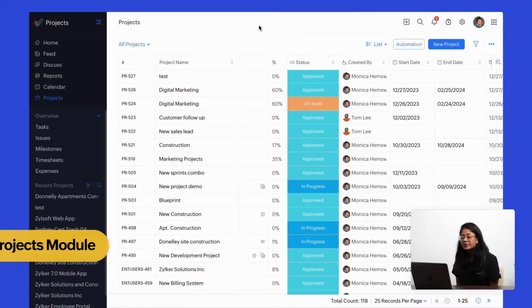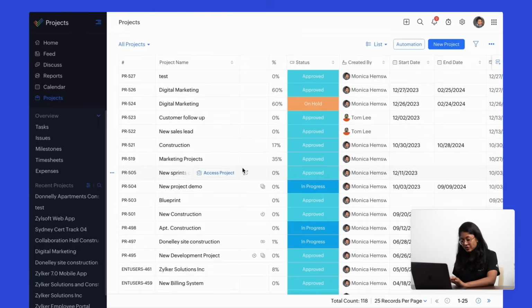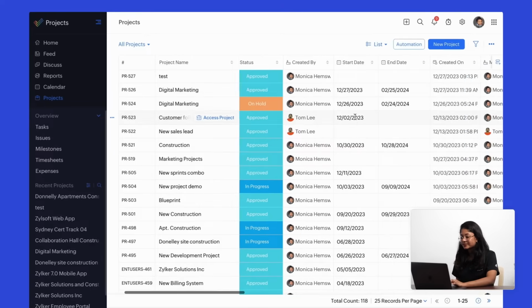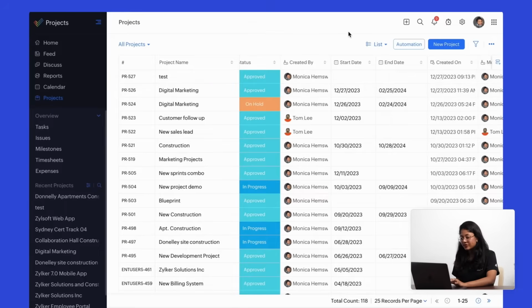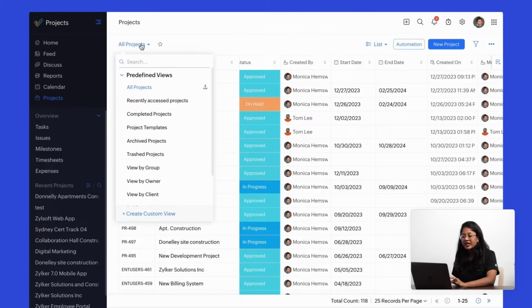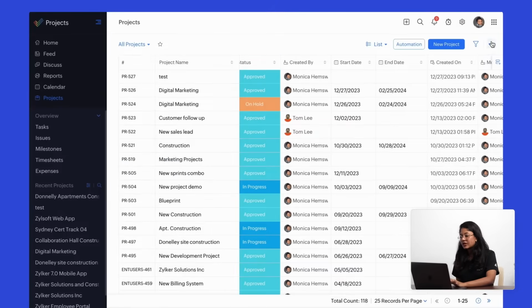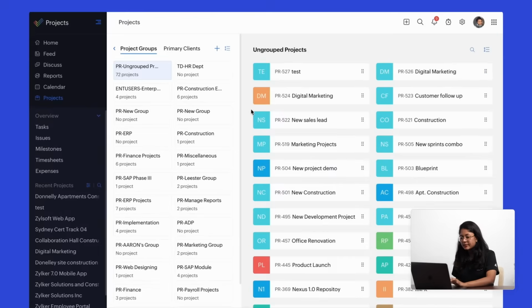Next, we head over to the projects module. Here, there's a list of all the active projects that you're a part of, along with some basic information, like the status, start date, end date, and more. We have two types of views here, the list view and the Gantt view, which I'll be touching upon shortly. We also have predefined views here, and you also have an option to create your own custom view. You can also manage your groups like this for easy accessibility.